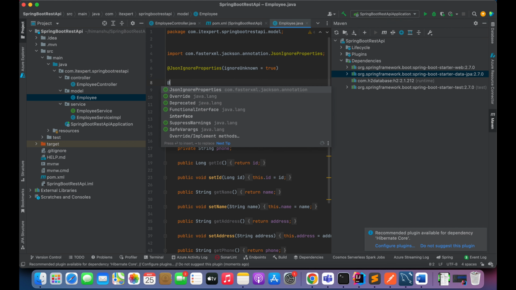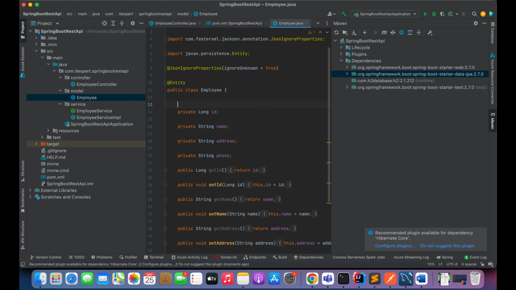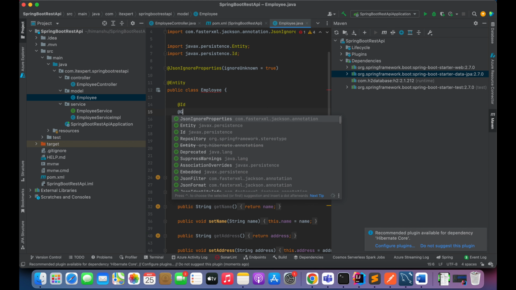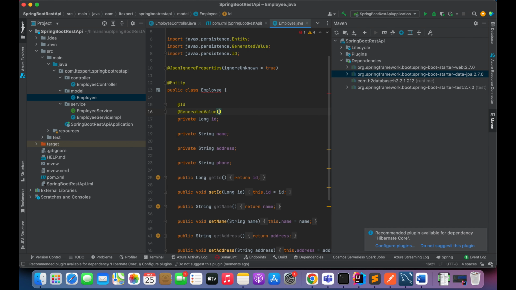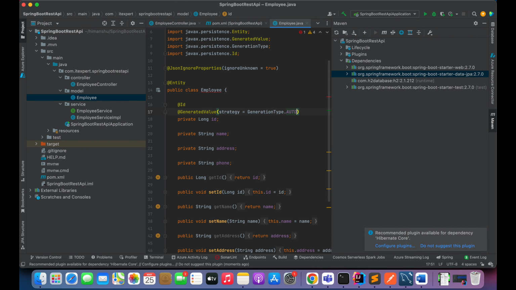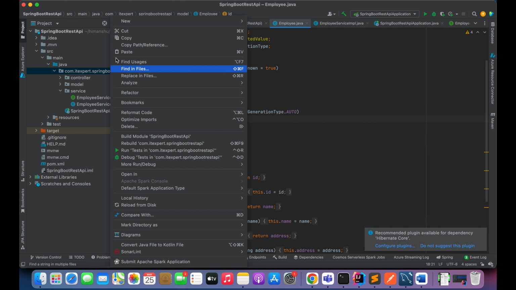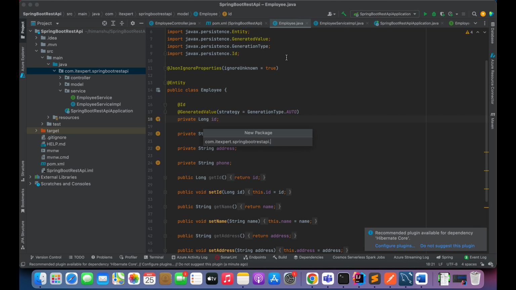Now I am going to add the entity, and I also need to add the ID here because we need a unique ID, and the generated value will be auto, so this will automatically generate one value. Okay, the employee class is done. After that I am creating the repository classes. For the repository class I need one package that is called repository.